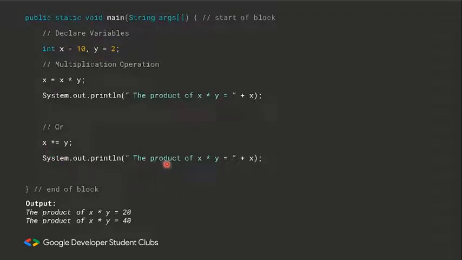So we then print out the result. So the product of x times y is equal to plus variable x. So the product of x times y is equal to 20, and the product of x times y is equal to 40.